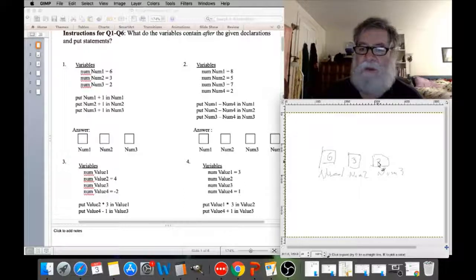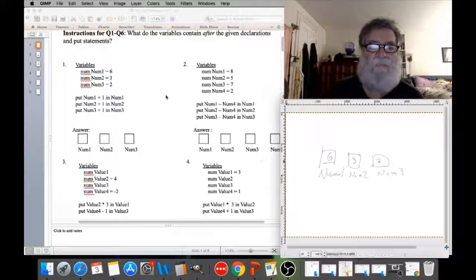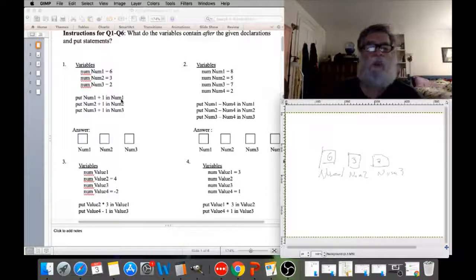And then, after all that's set up, then we have the 3 put statements, which we do in order. First one says put num1 plus 1 in num1. So we take num1 plus 1 and calculate that.